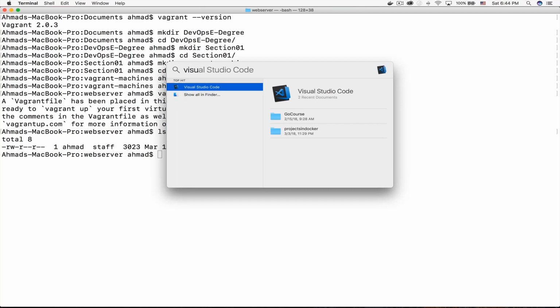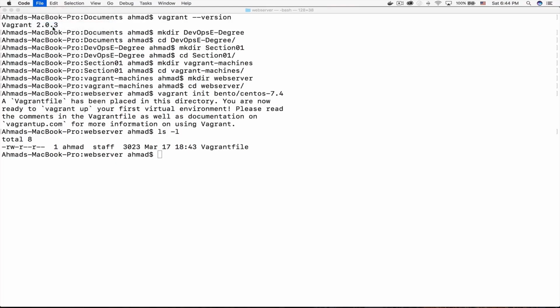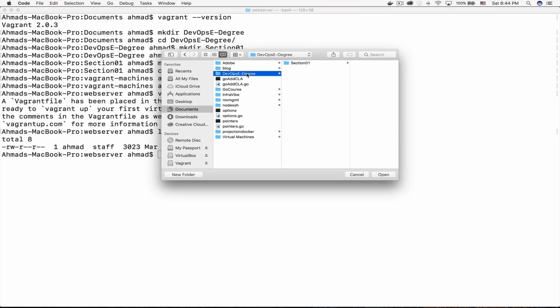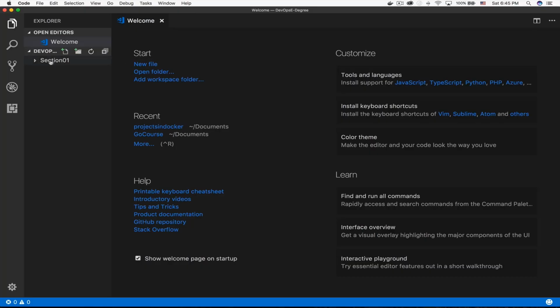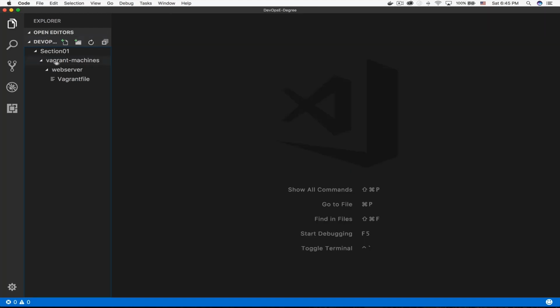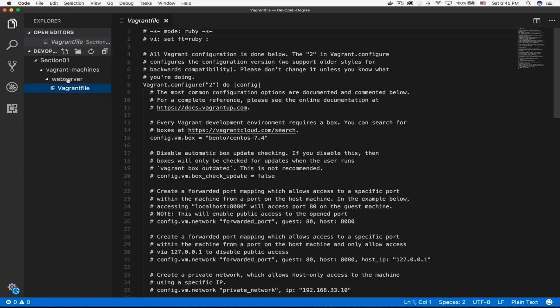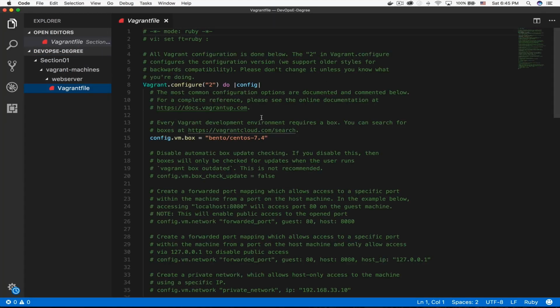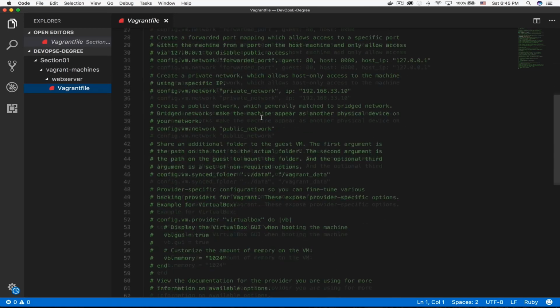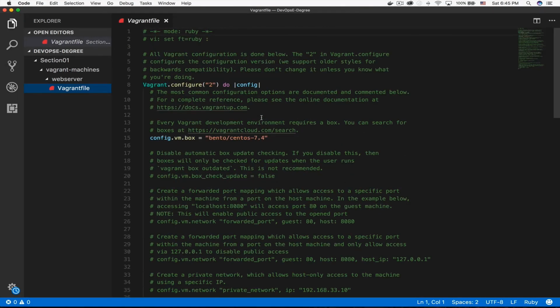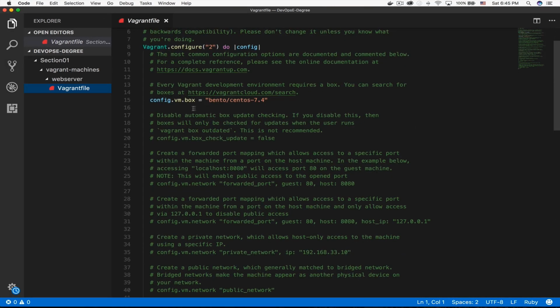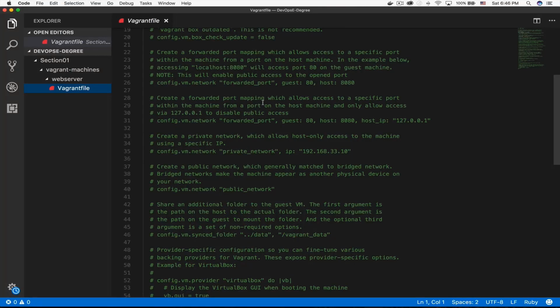So I'm going to open Visual Studio Code, and I'm going to open the project DevOps E-degree directory. Okay, you're in section 1, Vagrant machines, web server, and this is the Vagrant file. Let's have a look. Okay, so the file is very well commented, as you can see, and by default it does not contain any customization or configurations. You are going to do that. It just contains the VM name, the box name, which is bento-centos-7.4.